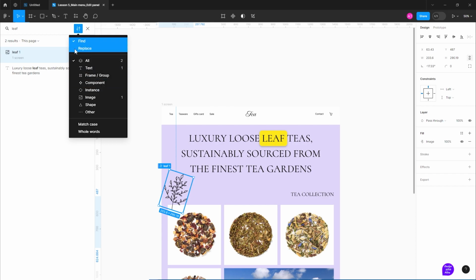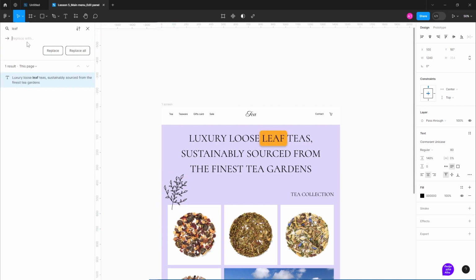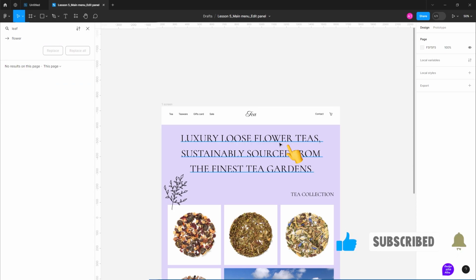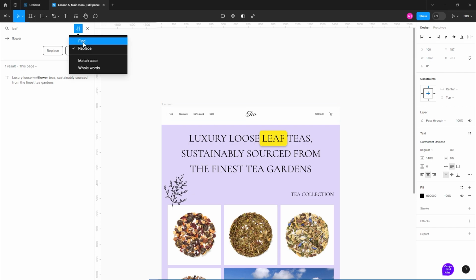If we switch to replace, it will allow bulk changes. For example, here we enter some words and it will paste instead of leave. We can click on replace or replace all. See how easily we replace the word and you don't even have to navigate through the whole design and look for it. To go back, switch to find.